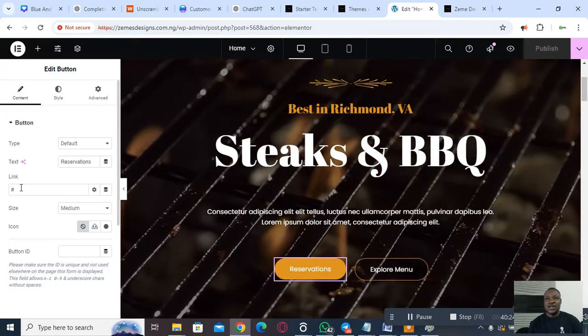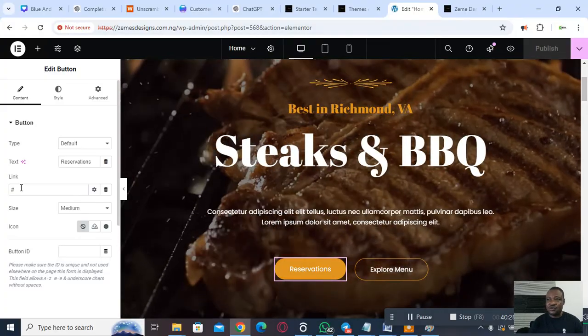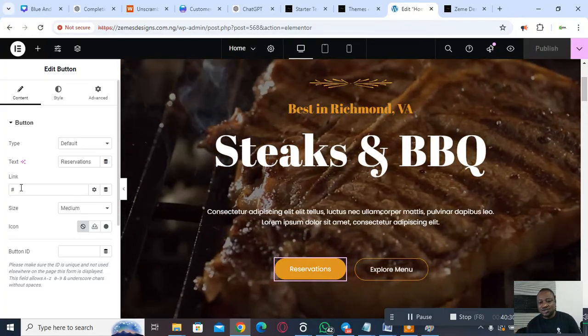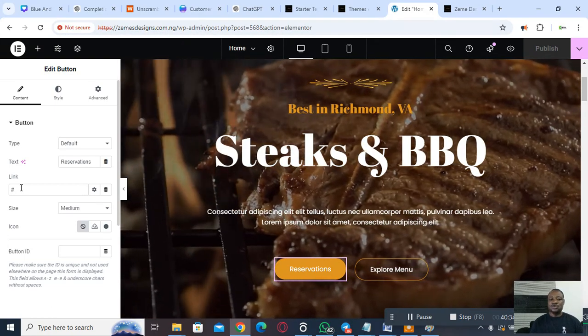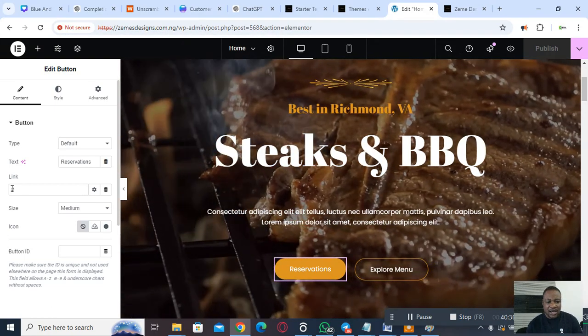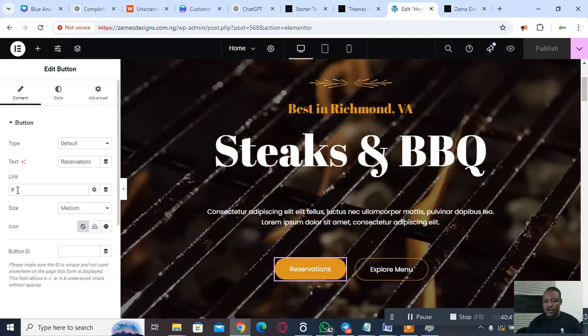Now a button is supposed to take you somewhere else. Of course, you've gone to a website before. You click on something, it takes you to a different page. You click on something else, it takes you to a different page. So that's the essence of buttons. So here is where you put the address of the new page that you are going to. Don't worry, we'll talk about all that.